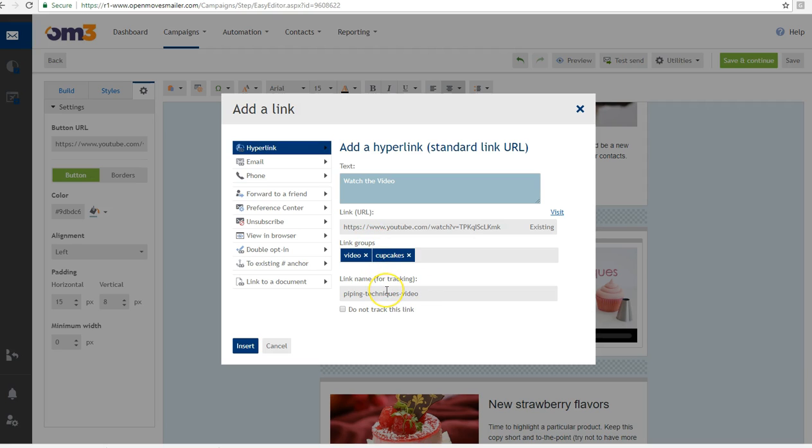Groups allows you to categorize your links in more of a hierarchical sense. So this is a video, so I made a video group, and it's about cupcakes, so I made a cupcake group. Then in reporting, I could look at who all my contacts clicking on cupcake links are. Who are all my contacts clicking on pie related links?